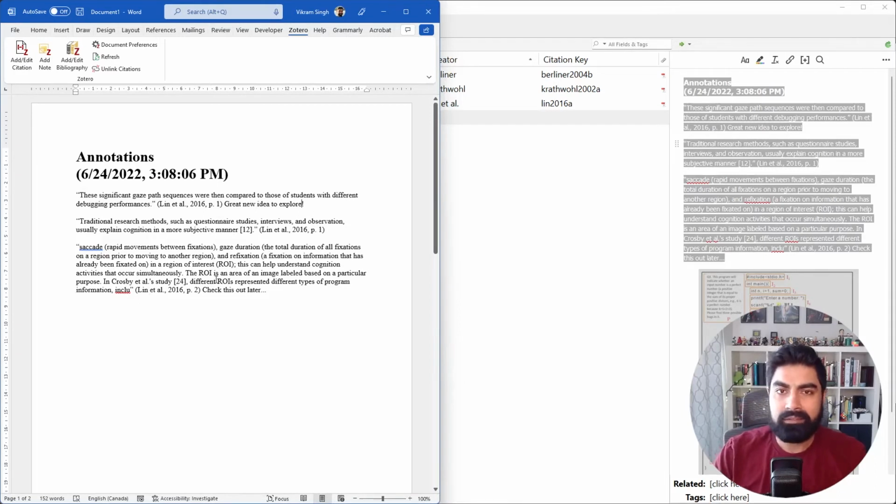So I find that a nice little workflow: importing my stuff into Zotero, reading it, highlighting it, making my notes there, and then I can bring everything into Word and start actually working on my assignment that way. One thing you may have noticed is at the top here, I have some Zotero options. You'll see I'm using the Zotero menu in Word. So Zotero has a Word integration.